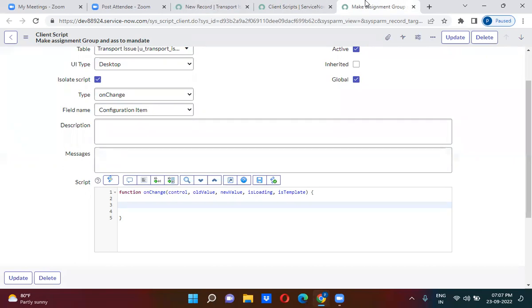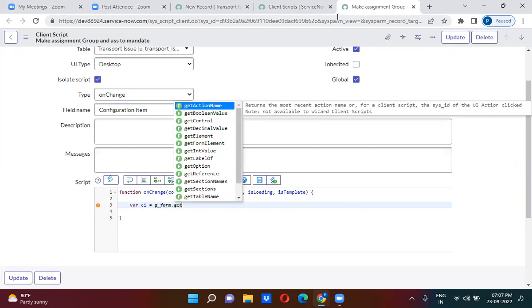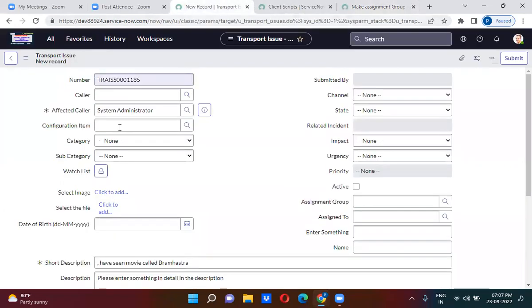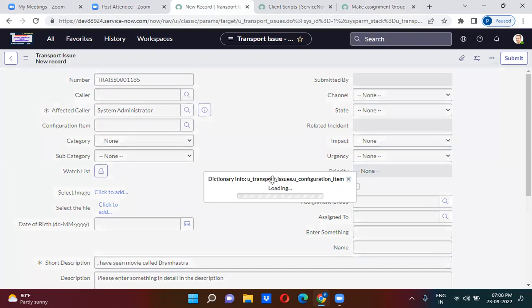So how do you get the value of the field? While we were discussing glide form, we discussed the same thing. Yes, we will use g_form.getValue to get the value of that particular field. I'm declaring a variable, var ci equals g_form.getValue, so I'm getting the value of which field? The configuration item field. Here we will not deal with the label; we will always deal with the name. So I am taking the name of this field, which is u_configuration_item.